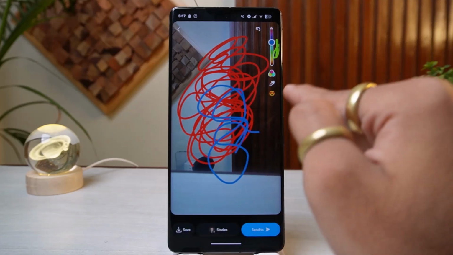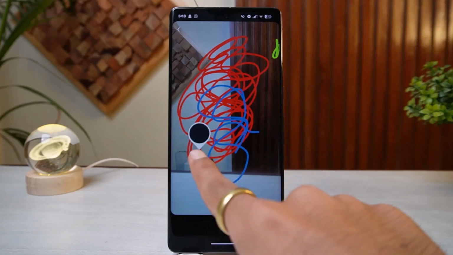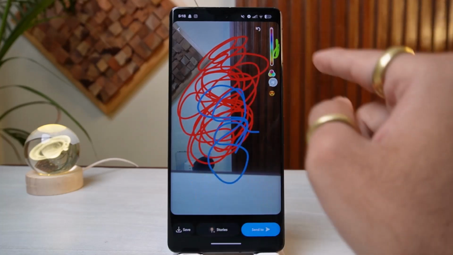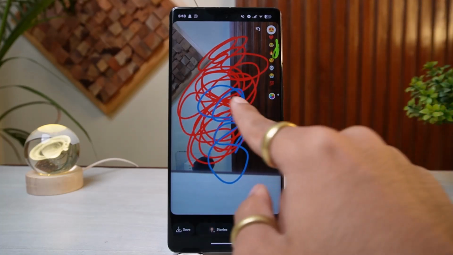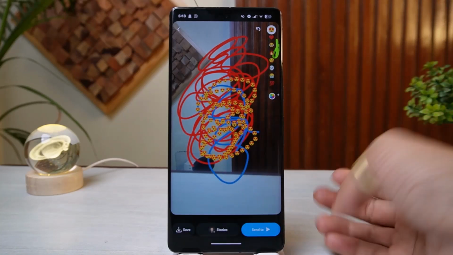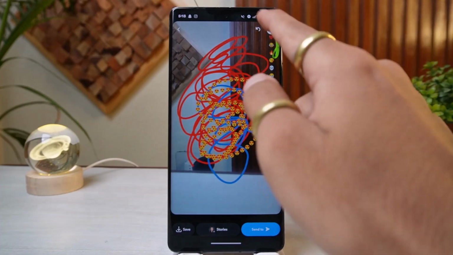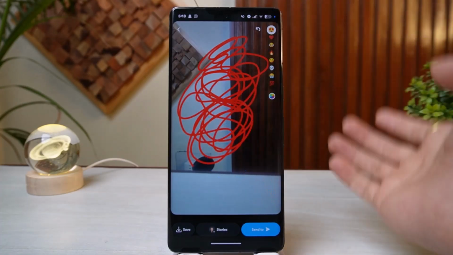You can also use this icon over here with a pencil to pick up any color from the image itself. You can also tap on this emoji option to draw with emoji. Once you're done, you can simply go ahead and proceed to send it to your story or your friends. You can also reverse it by tapping on this reverse arrow icon.